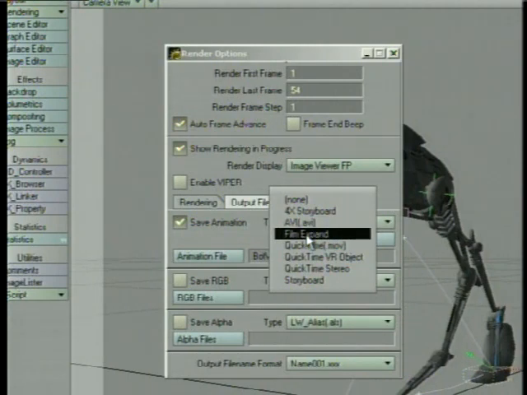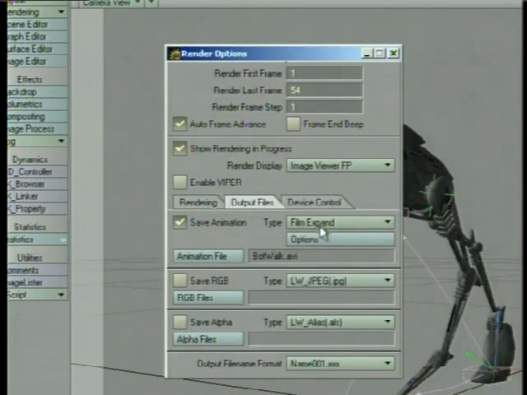I do want to touch on Film Expand just briefly here, because it is pretty unique, especially for people that are working in a combined film and video environment. What this is going to do is, as I mentioned, it does a 3-2 pull down.